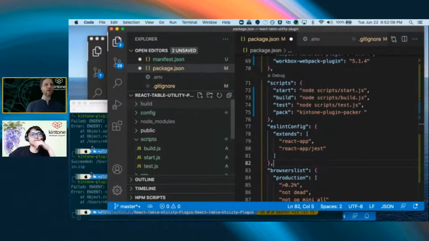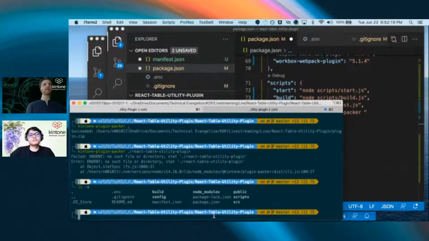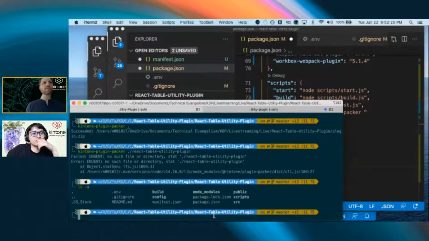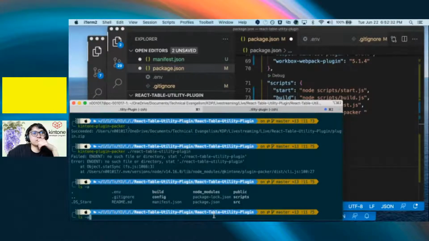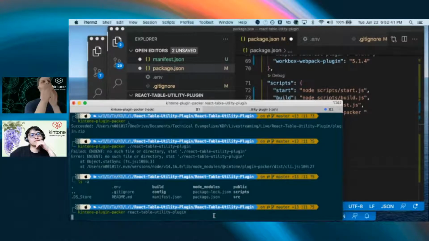What's happening over here? It looks like the default behavior of the plugin packer is to, okay, let's see if this works.